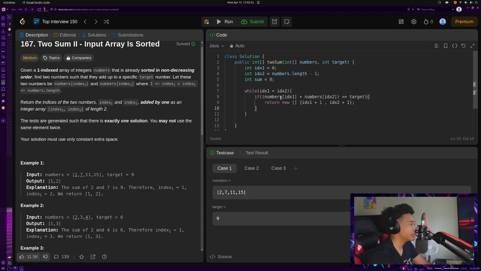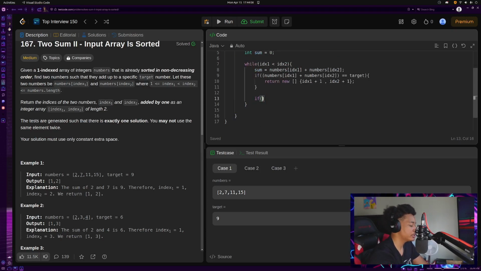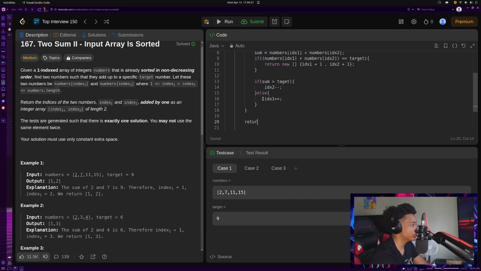And if they don't equal, sorry, I don't need that. So if I could just make this equal sum. Yeah, so sum equals this, and then I can go in here and do if sum is greater than target, then idx2 minus minus, else idx1 plus plus.